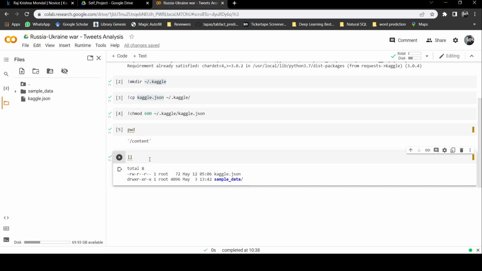Okay, and another thing: if you simply click copy path from here and paste it, you can easily see that /content/sample_data is the current directory path. It's very simple, you can easily do that yourselves. Just try it on your Colab notebook.